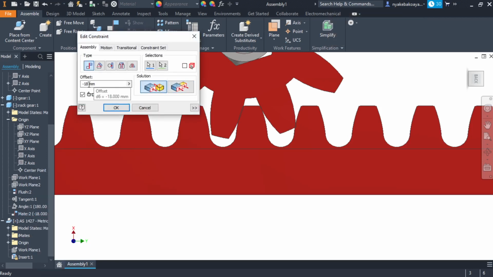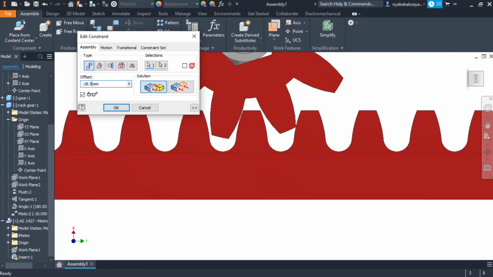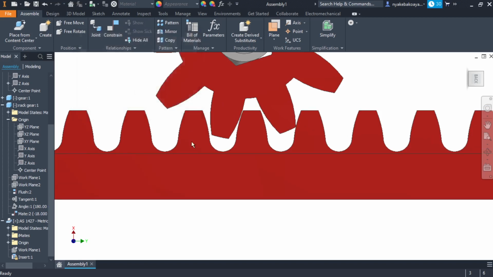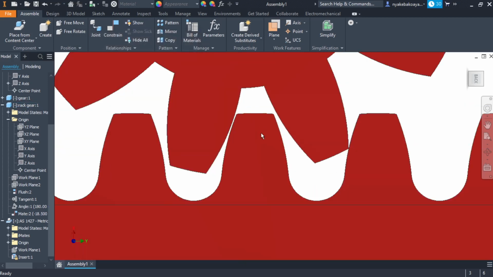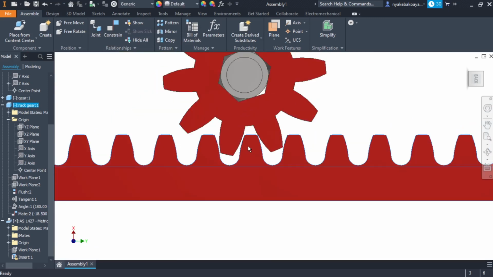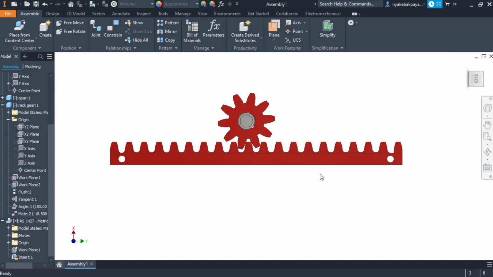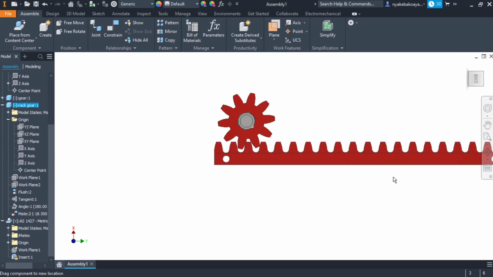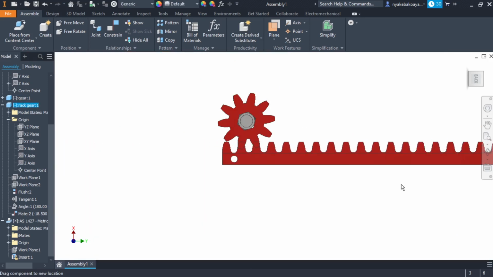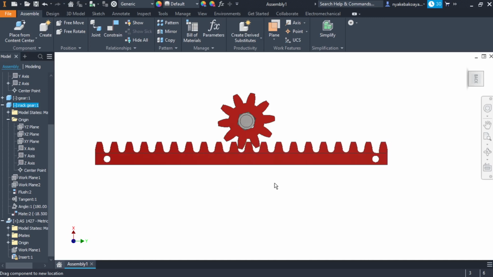Instead of 18, let's do 18.5. All right, that is perfect. So there is some clearance here. That's normally how it should actually be aligned. All right, now it can only move along the y-axis in this direction, which is good.